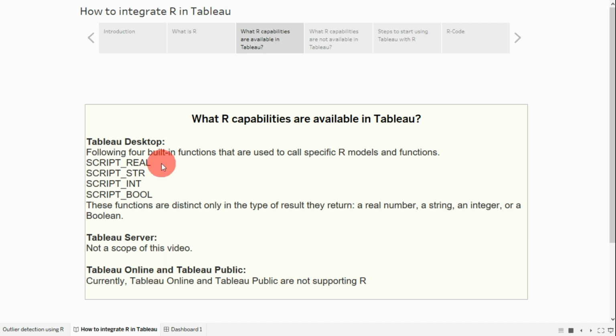For the desktop, the following are the four built-in functions that are used to call specific R models and functions. For example, SCRIPT_REAL, which will return a real number, SCRIPT_STR, which returns string values, SCRIPT_INT, which will return an integer, and SCRIPT_BOOL, which will return boolean values. So these are the four built-in functions we can use.